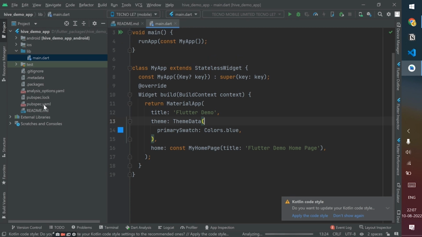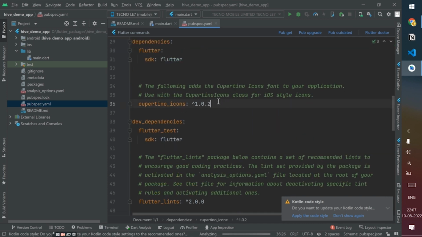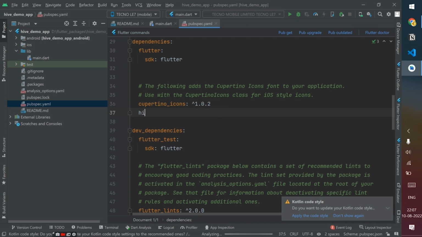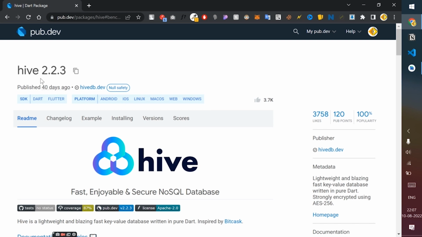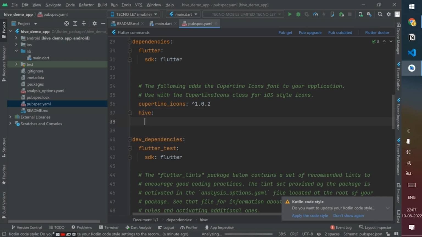Now what we are going to do is open up the pubspec.yaml, and below the Cupertino icons add another dependency, that is Hive. Also, I wanted to mention that we are also going to use Hive_Flutter. If you go to the Hive_Flutter package, you can see that it's an extension for Hive that we are going to use. So Hive and Hive Flutter. Hit pub get now.